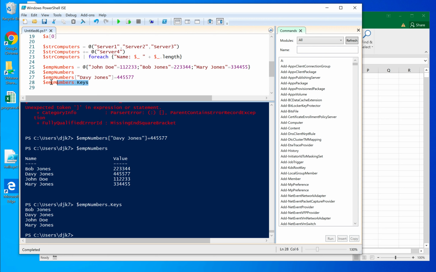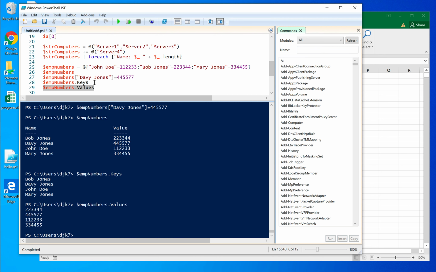I could also do values, and that would show me the values, which is going to be just what you expect it to be. And I'll hit F8, peachy.